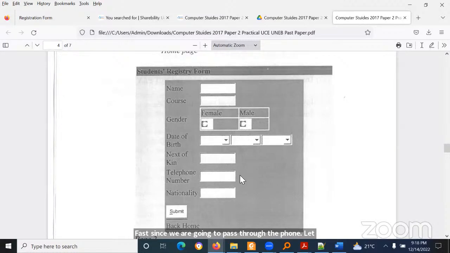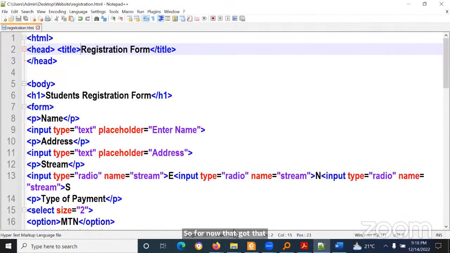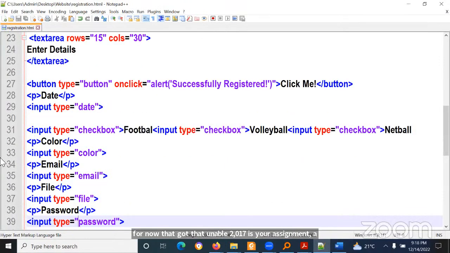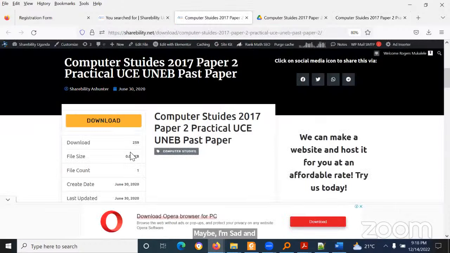Let me try to create a table. I'm trying to create a form which is within a table. So for now, that other UNEB of 2017 paper is your assignment. This paper here is maybe Mr. Dumba will also modify another, but for now, this is also one of your assignments. You try it out. I've shared the link with you. You can download it on Shareability there.